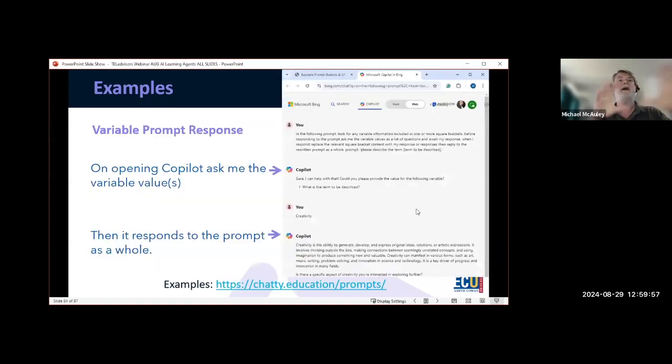Thanks. Okay, now I've got a list of example prompts up on that page, but one of my favorites, and I think probably the most powerful in general terms, is what I've called the variable prompt. In this prompt, I ask it first to look at the prompt that I'm about to send it, and for anything that it sees in square brackets, ask me that question first. Then respond to the prompt as a whole.